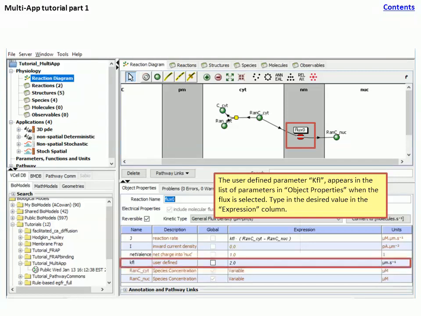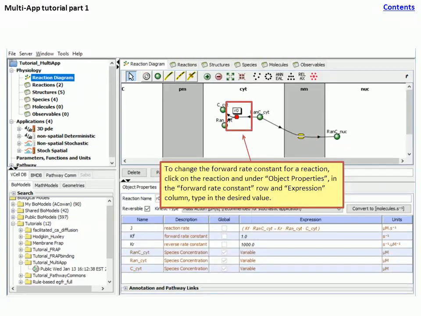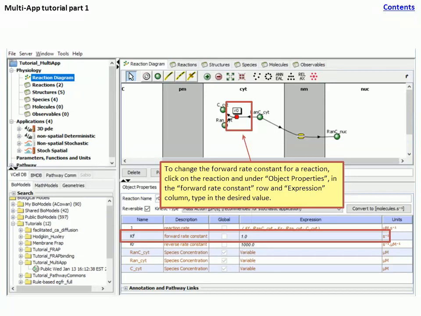To edit that parameter, simply double-click in the expression box and add in the value for that parameter, in this case the number 2. For the reaction in the cytosol, we can keep the default mass action kinetics described in the expression box, but we do need to add in the parameters for the forward and reverse rate constants.